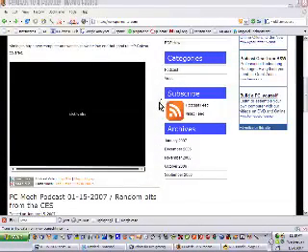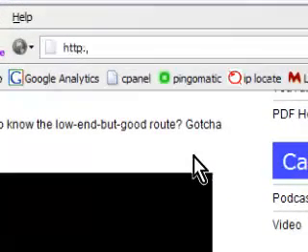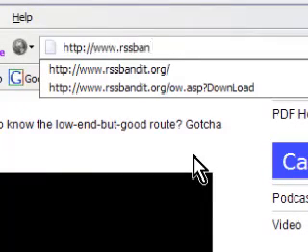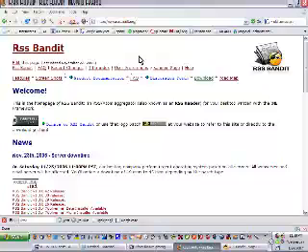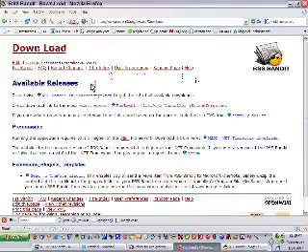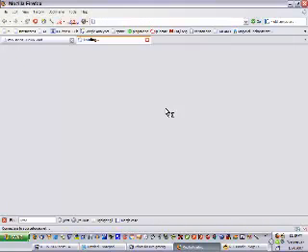Okay, the first one we're going to look at is RSS Bandit. This is at the RSS Bandit website, which is www.rssbandit.org. This is a freeware application meant specifically to read feeds. You can get it by clicking on the download link where my mouse is located right now. I suggest hitting the direct download link to the most recent version, which is the link right here.